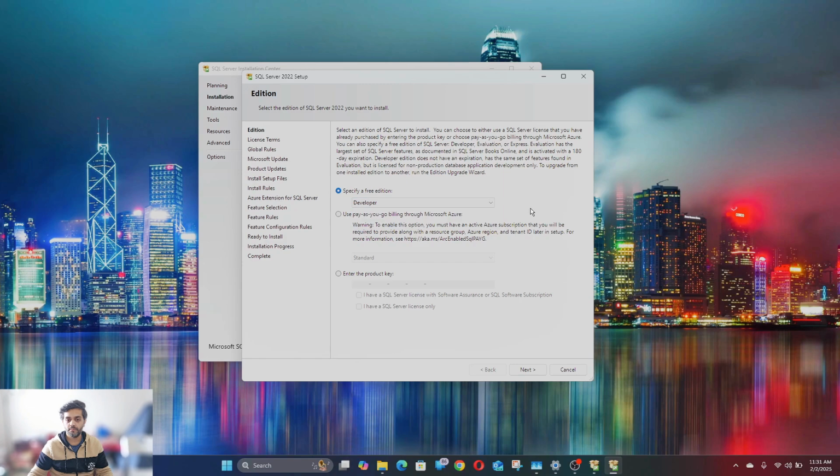Developer edition is basically based upon the Enterprise edition, so it has all the features that you're going to get in SQL Server Enterprise. If you select the option to enter the product key, you can literally enter a product key.